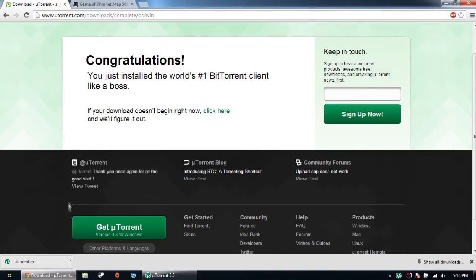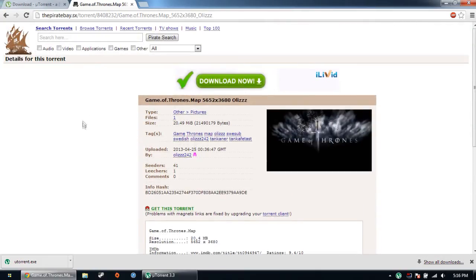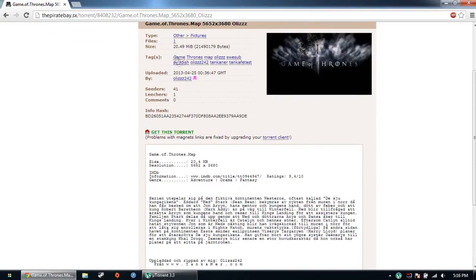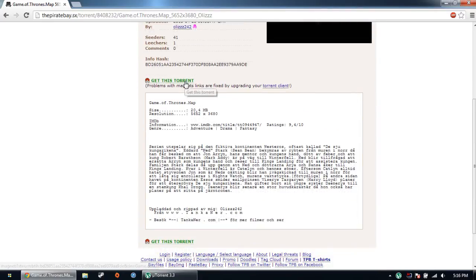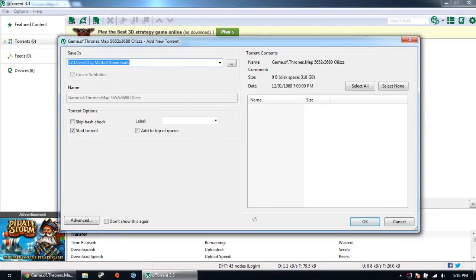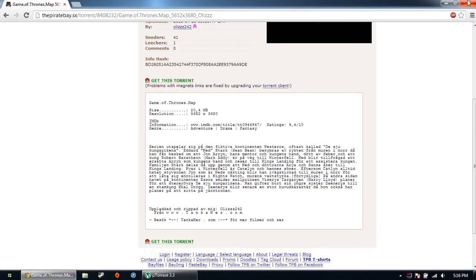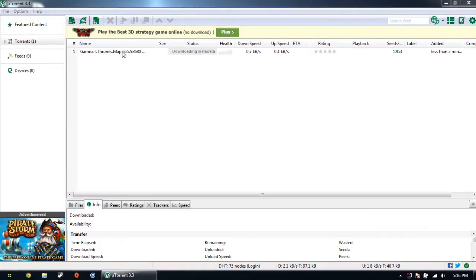So let's go ahead and go to the Pirate Bay, which I've already got pulled up here. Now the thing about the Pirate Bay is there's a lot of files on there that would be illegal for you to download because they are pirated. However, this particular one is not illegal. It's just a simple high-resolution map of the world from Game of Thrones of Westeros. So you'll see that it'll automatically download to downloads, and we're done with internet. And you'll see that we now have the torrent file, and it will be downloading.